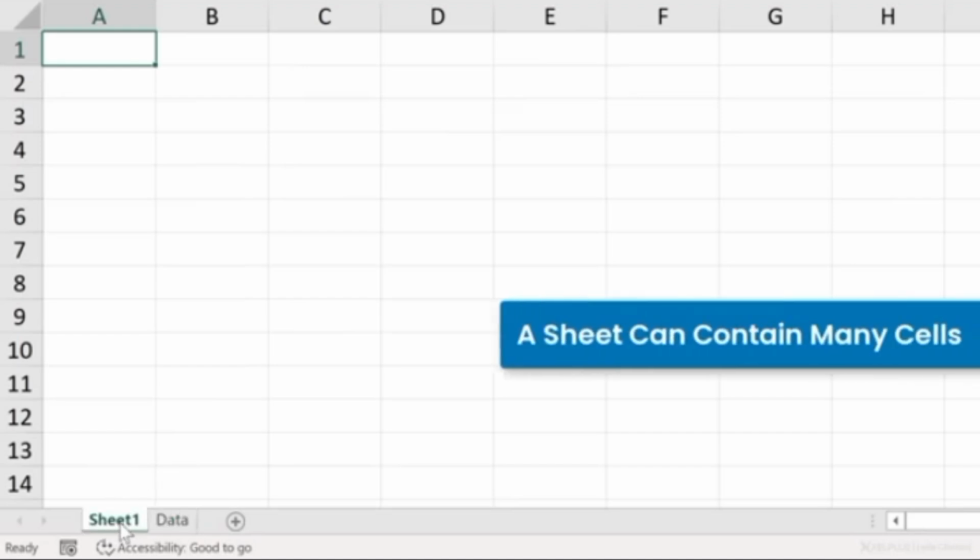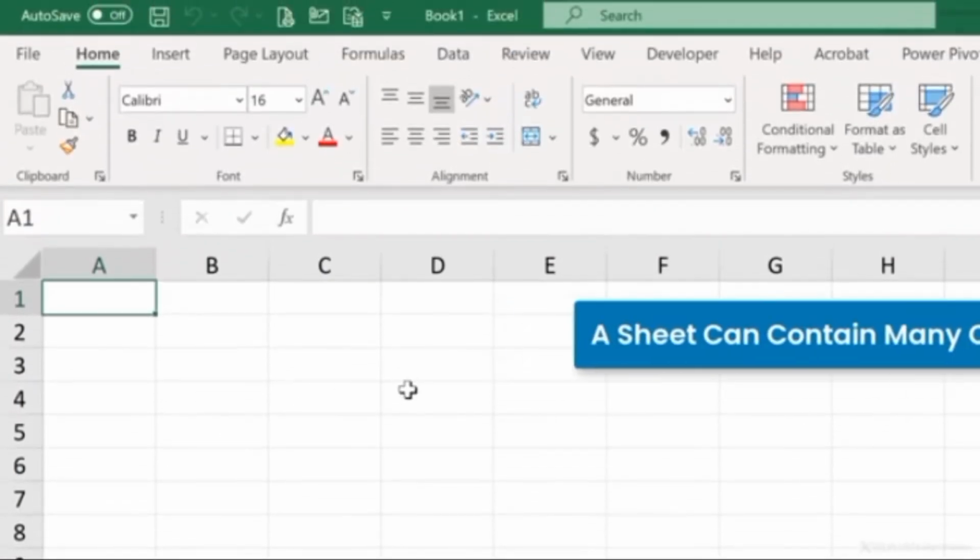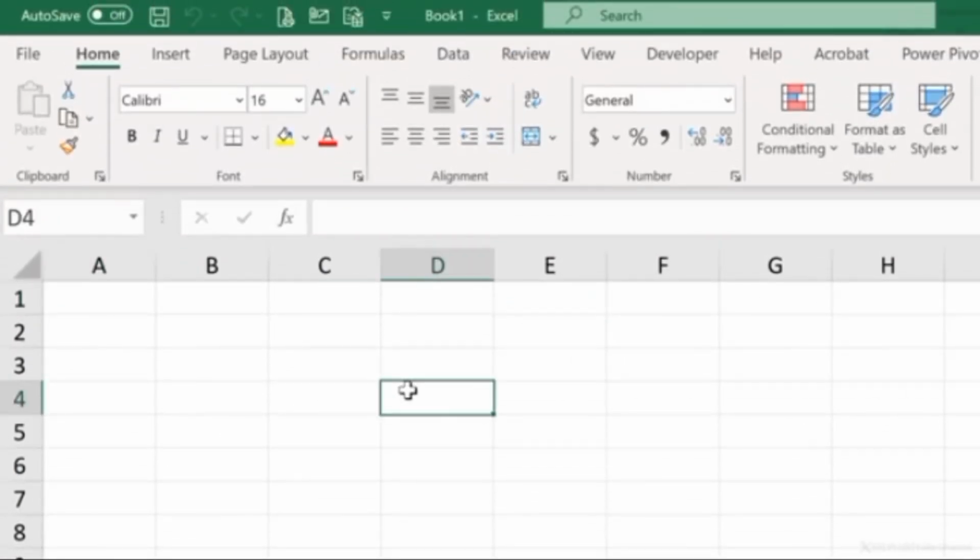A sheet contains many cells. This box here is a single cell. You can input numbers or text in here. Just start typing and then press enter. If you want to replace this value, just go to that cell and start typing. You don't have to double click. You can type over it.